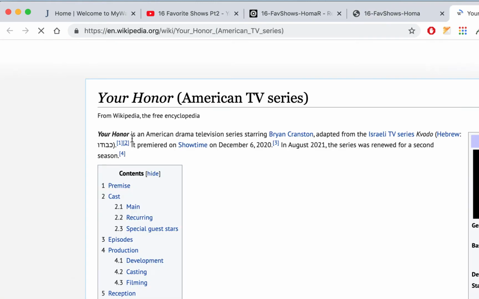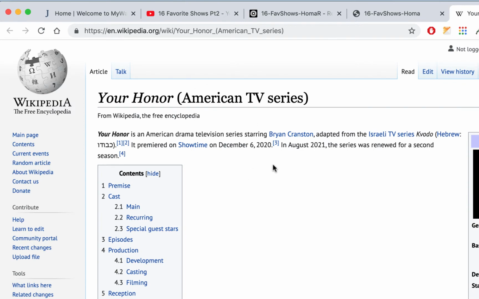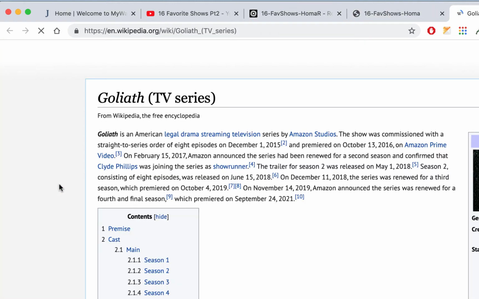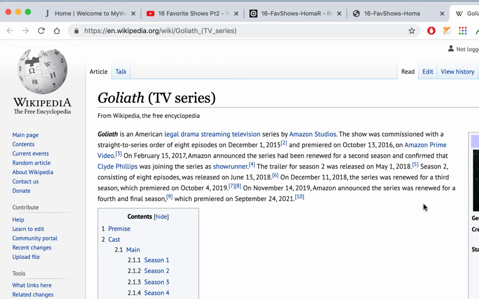So all of these open up in a new window, and they open up to a link of a Wikipedia site that describes what the show is. So if you weren't sure what the show is, like what's Goliath, you could click on it and read about it. And I just use Wikipedia. You could use other sites too that describe the TV shows if you want to.